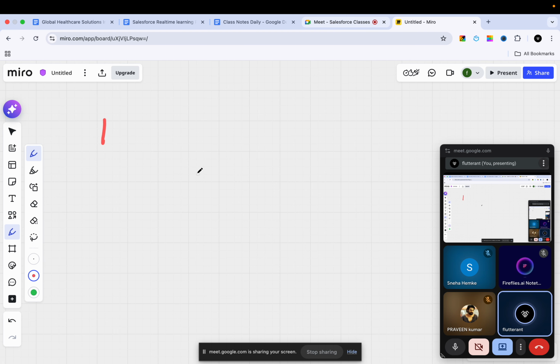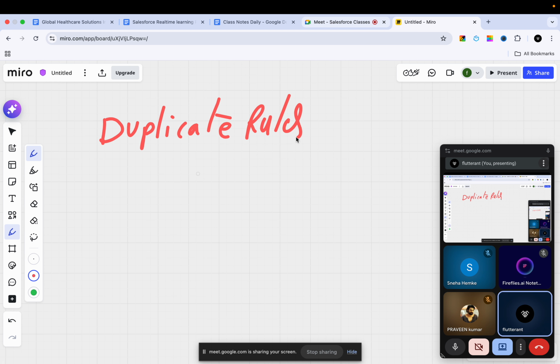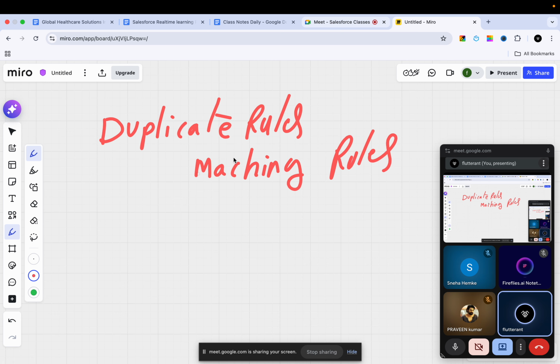Today we will discuss the duplicate rules and matching rules. Okay, duplicate and matching rules.